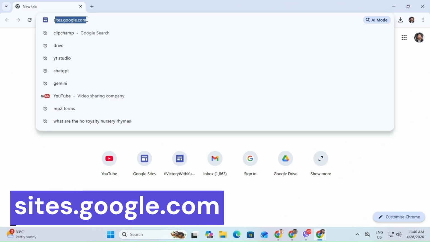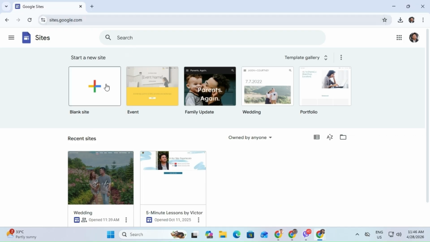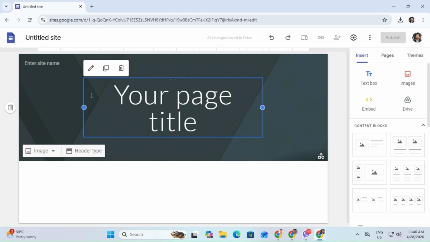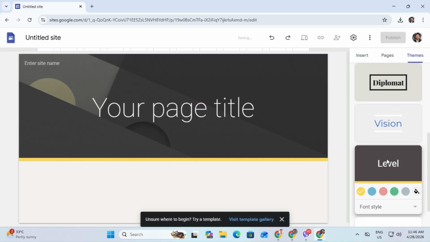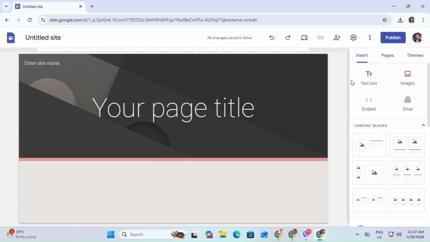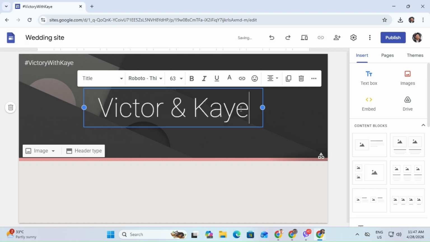Go to sites.google.com. Start a new site by clicking the Create Blank Site button. On the right panel, go to the Themes tab and select your preferred theme. Enter the file name at the upper left side of the screen. By default, the file name is the site name, but you may edit it. For example, you can use your wedding hashtag, like ours, #VictoryWithK.